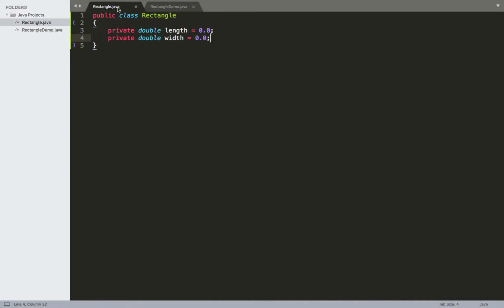So as of right now, the only thing I've really added is just 2 private fields. So the only thing I could really do at this point is just make an object. I can't really do much of anything with it. But we'll go ahead and take a look at everything I've set up so far.